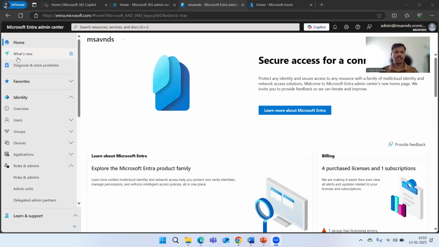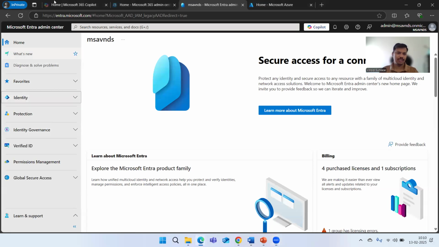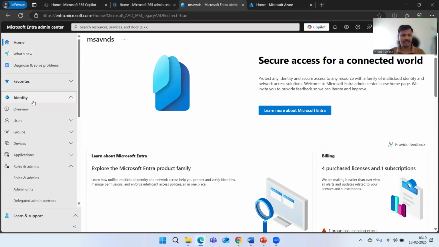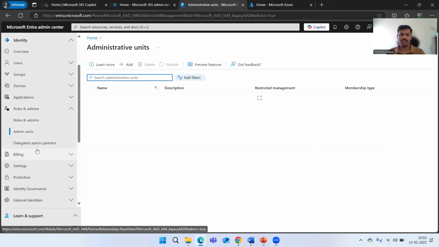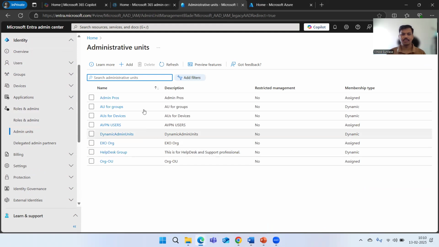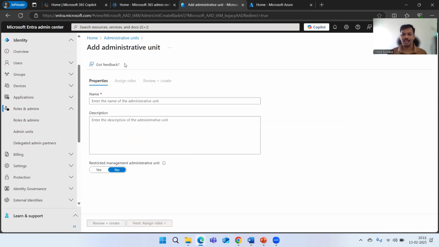All right. So I'm in the Entra ID portal here, right? And from here, you can go to Identities, then Roles, and here are the admin units. Once you click on it, you will see a bunch of admin units if you have created them already. And if you have not, then there's an option at the top pane. Here you can simply click on the Add button and give it a name.